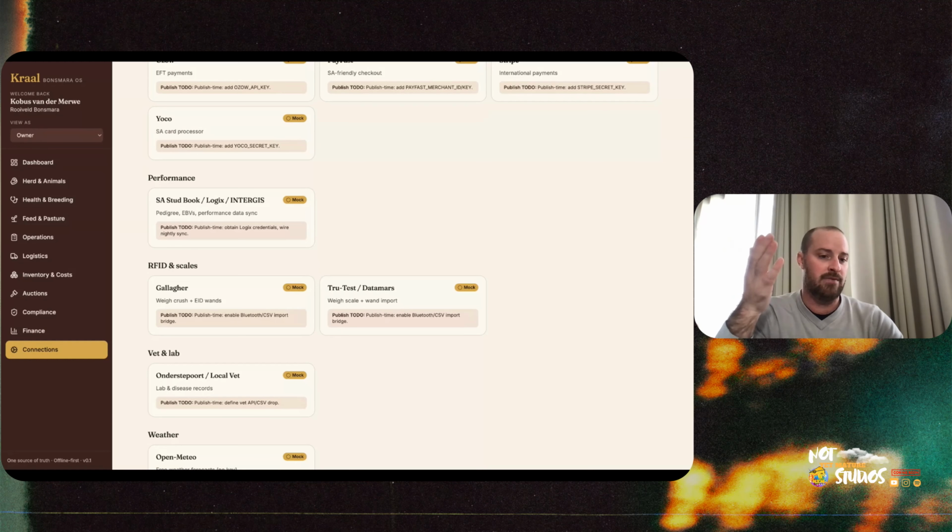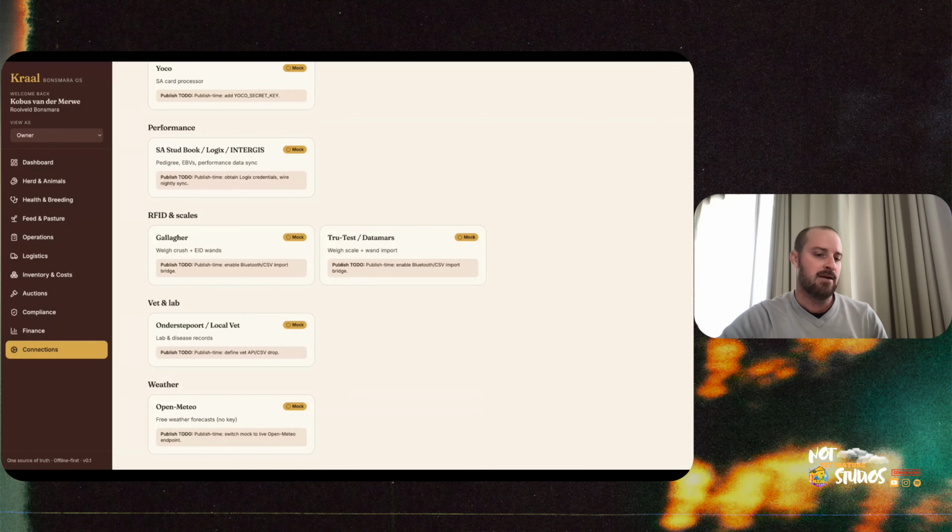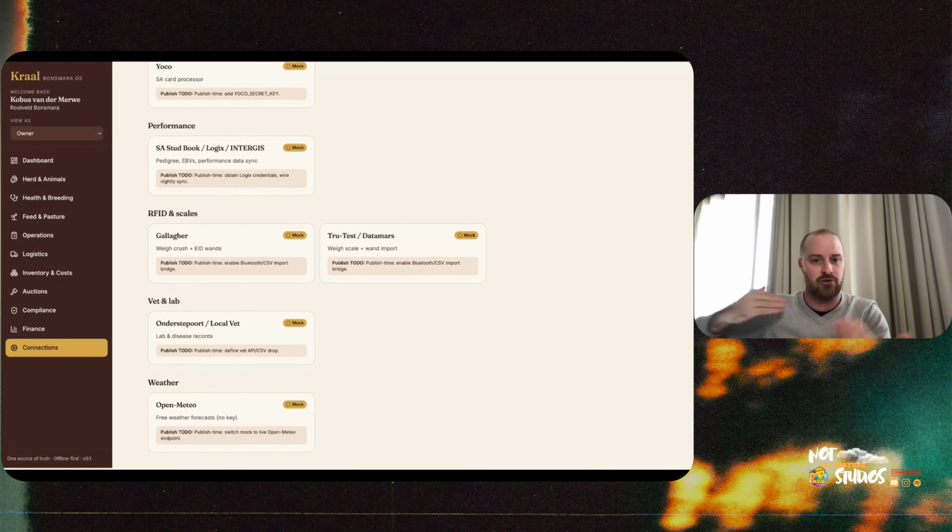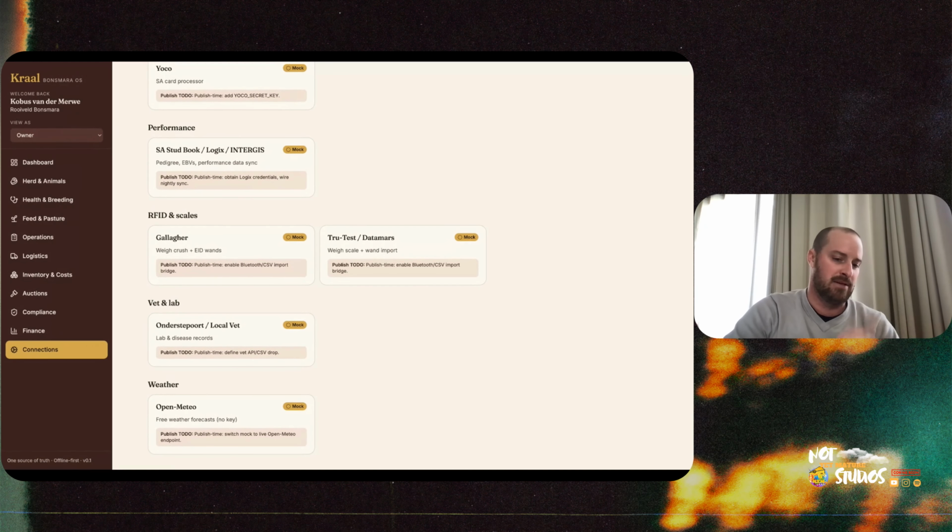We obviously brought in the RFID and scales using Gallagher. They're using Gallagher and True-Test Data Mars, which is weigh scale and wand import. And then Gallagher is obviously for weigh crush and EID wands implementation right into the system. The vet and lab connector that they have is Onderstepoort, and then obviously they've got their local vet in this as well to check first of all, but they can also trigger a caution per camp, per herd, per breed, per cow, per animal, however they want to, and store all of that. And then for weather, we've got Open-Meteo, which is actually the best model currently out there, I'd say, and it's a free weather forecast. There's no key involved with that. Others might require keys.